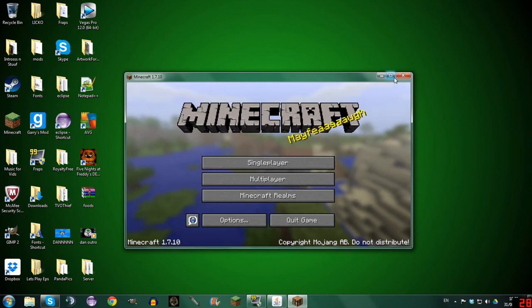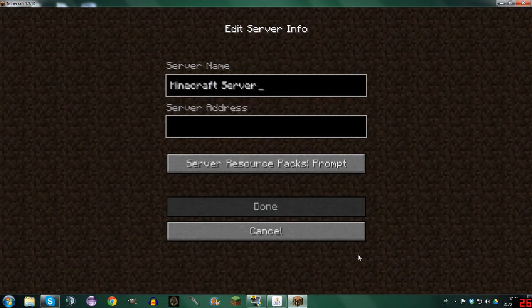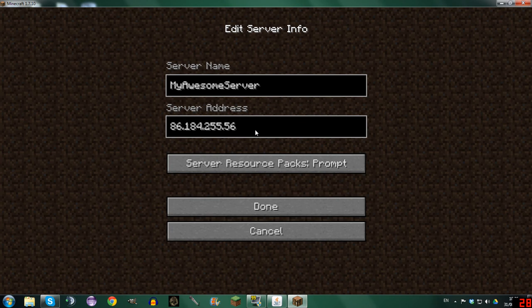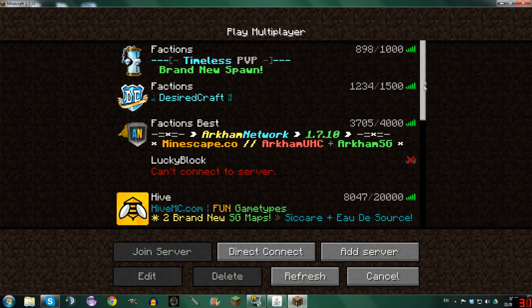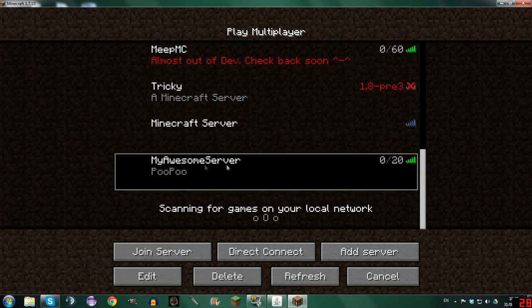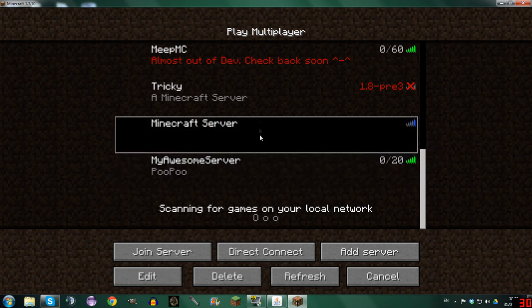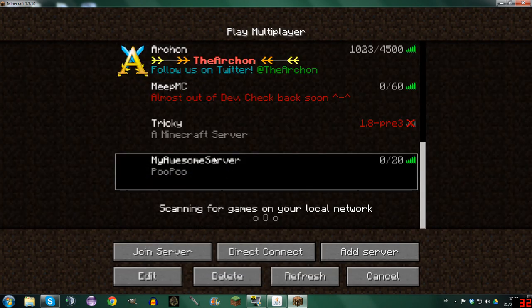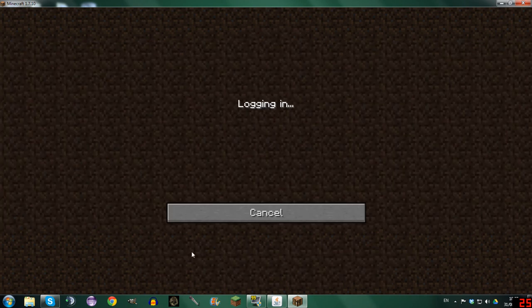Once you're here, you're going to go multiplayer, add server, and call it whatever you want, like My Awesome Server. There you go. And now you're going to paste the IP that you just copied, add a colon, and put 25565. Done. So now if you scroll down to the bottom, you should see My Awesome Server. That's it, guys. You're going to join that.